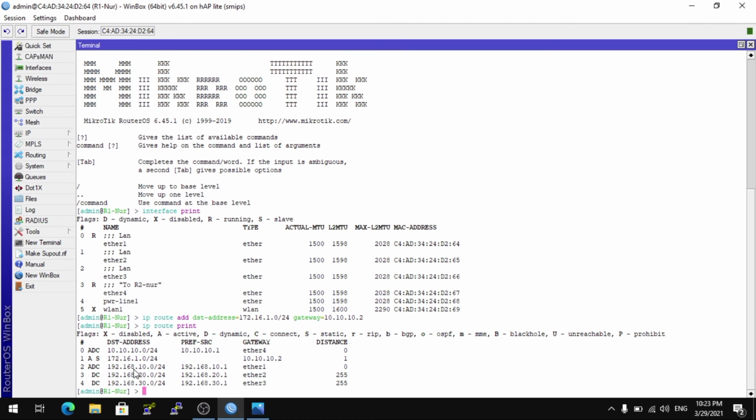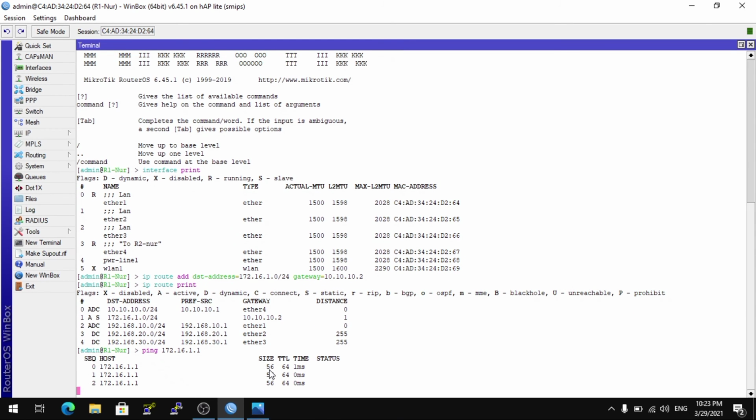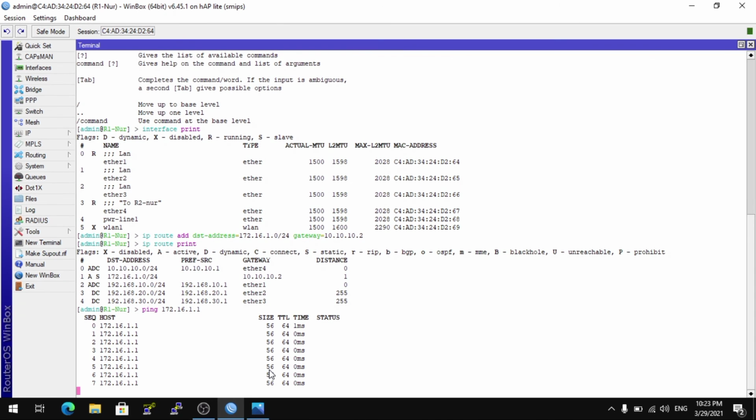This is your success add IP route with the IP 172.16.1.0/24 and gateway 10.10.10.2, and check connection typing ping 172.16.1.1. And this is the router 1 success connect in the router 2 interface ether 1.